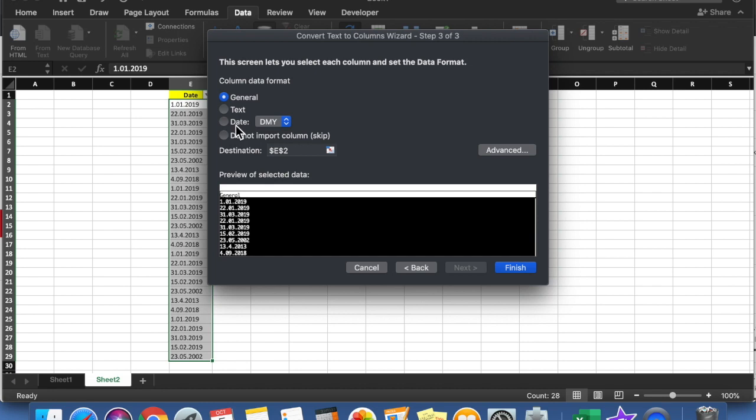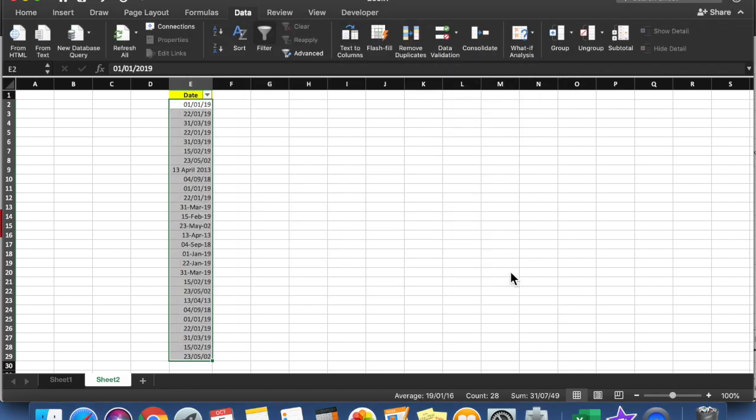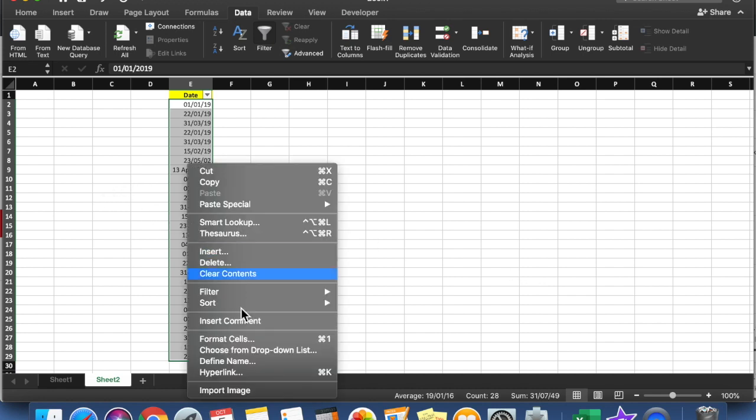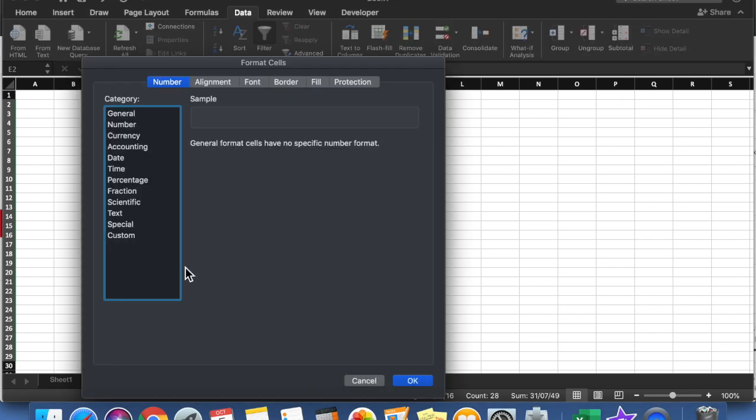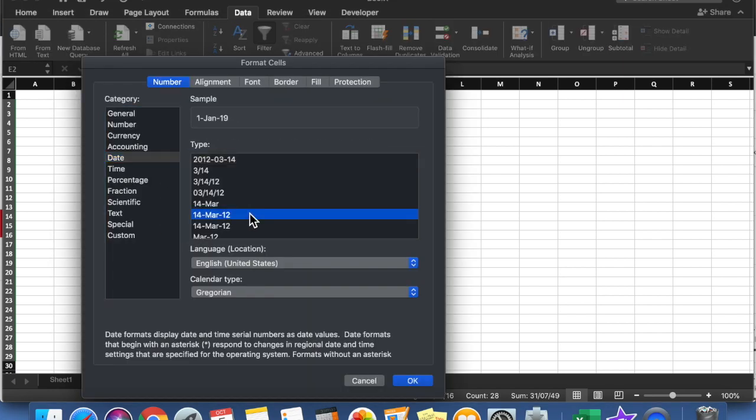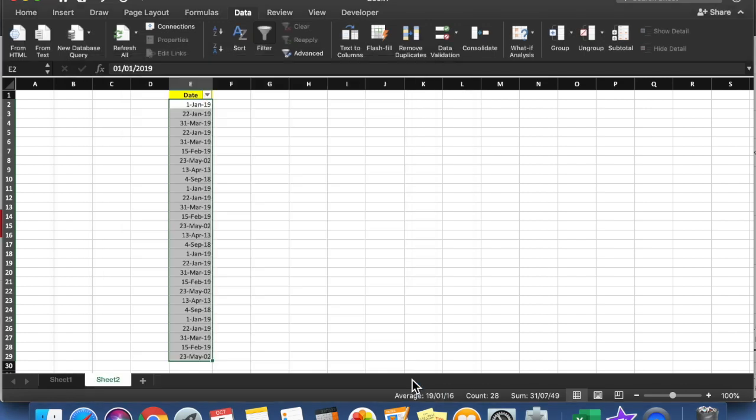Here you select the date format which you want, like the first number interprets the date, the second interprets the month, and the third interprets the year. Once you click that and click on finish, you can see that the formatting has been changed. Now if I right click and change all these dates into one standard format, okay, I'll take this one. You can see that all the dates have been changed.